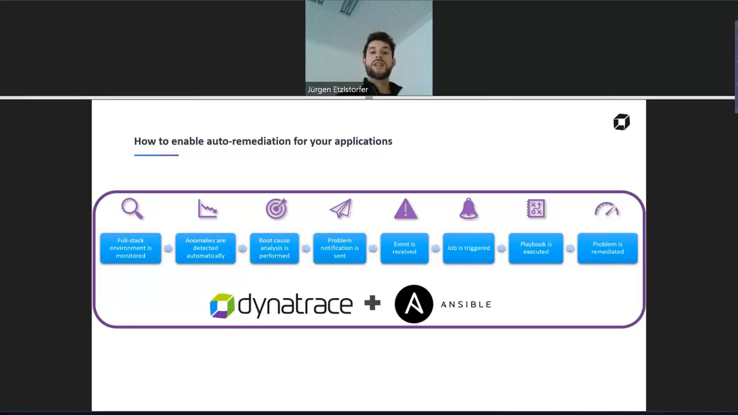So you not only get your problem, but you also know what the root cause of this problem is. And then Dynatrace can send out a problem notification to the tool of your choice. So in this example, we sent this problem notification to Ansible Tower. And Ansible Tower takes this event and triggers a job. And we will see it in the demo later on. This job is basically executing a playbook in Ansible. And once this playbook is executed, we will see how the problem is then remediated. So this playbook is especially there for remediating problems that Dynatrace has detected.